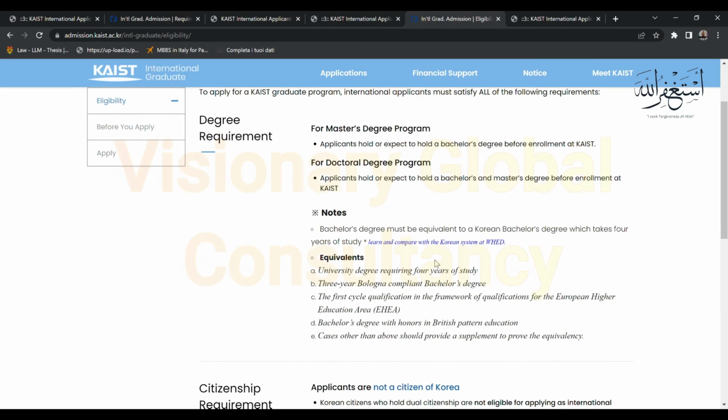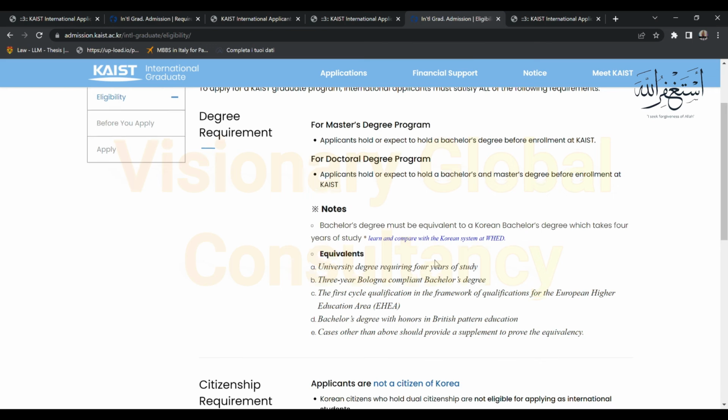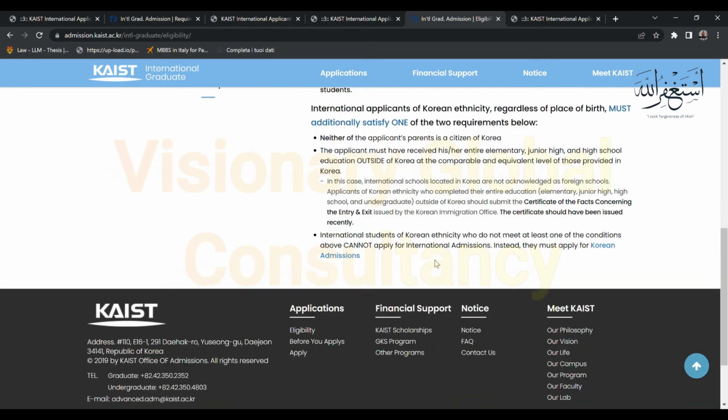Eligibility criteria for the master's degree program: you should have 16 years of education. You should have a 4 year bachelor's degree program. For the doctoral degree program, you must have a bachelor's and a 2 year master's degree. Then you are eligible to apply for PhD. So all these are the details about the KAIST International Graduate Scholarship Program.